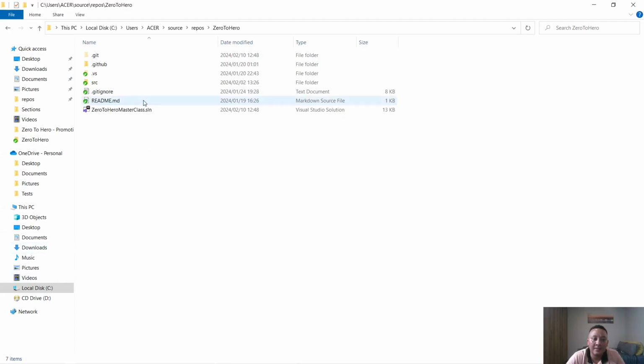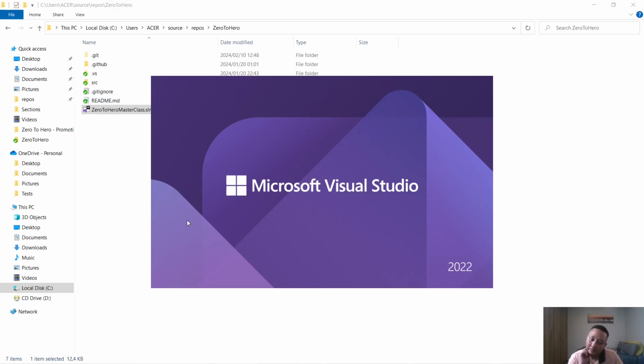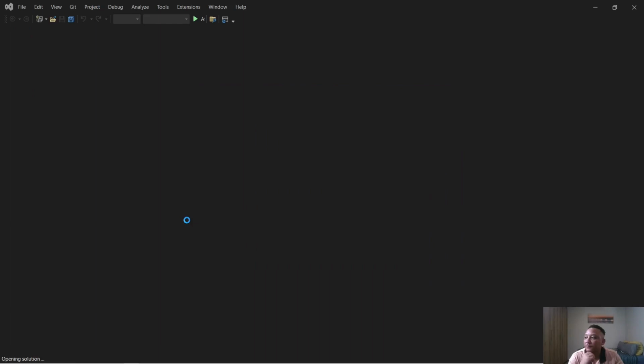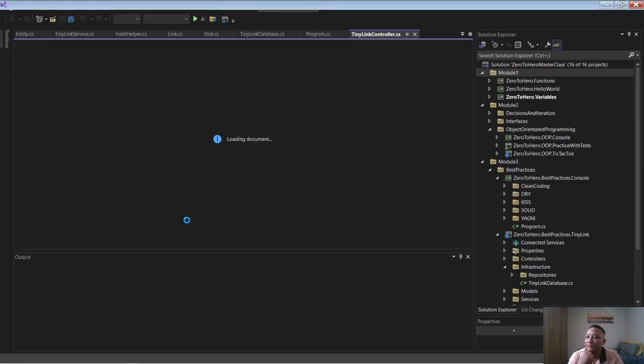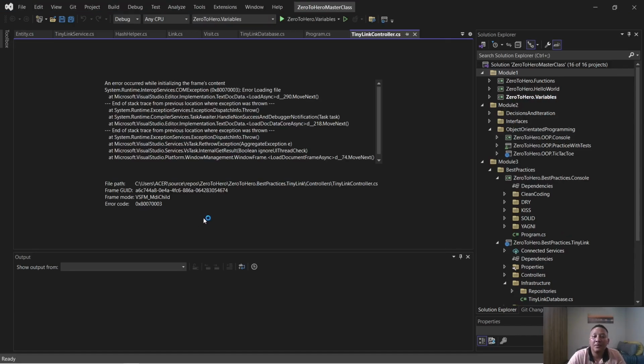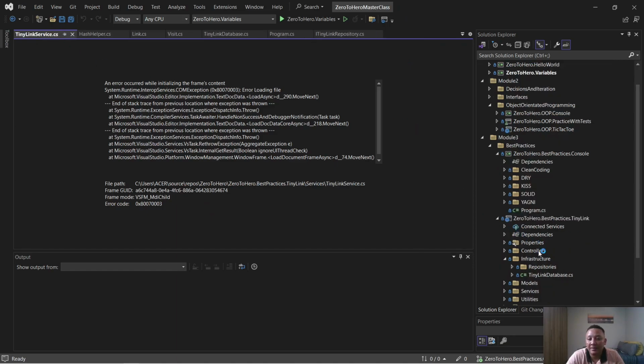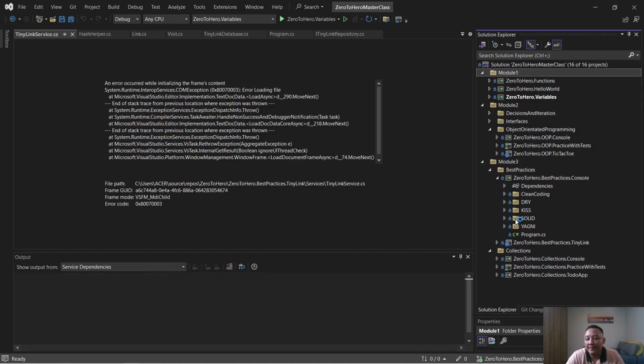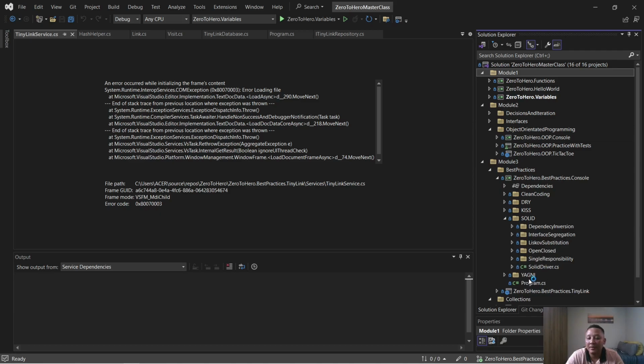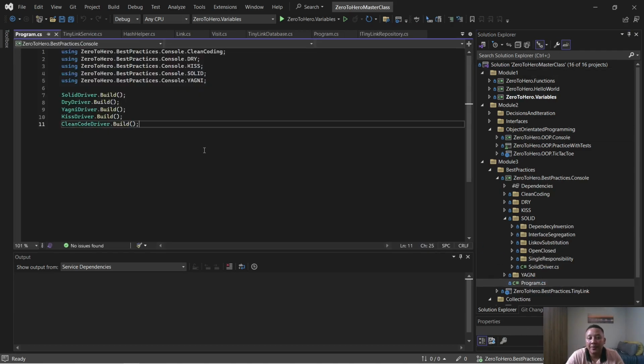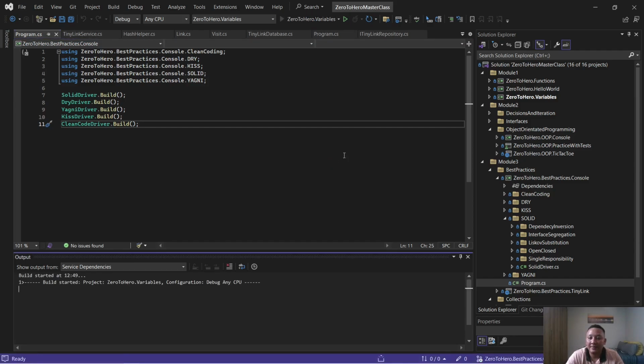So let's go and see how this looks. Then we can open up the solution. Okay, so we should see a couple of changes in here. First and foremost, let's have a look at the best practices. In this module, we'll be having a look at SOLID. So let's just start the program up and basically see what it does.